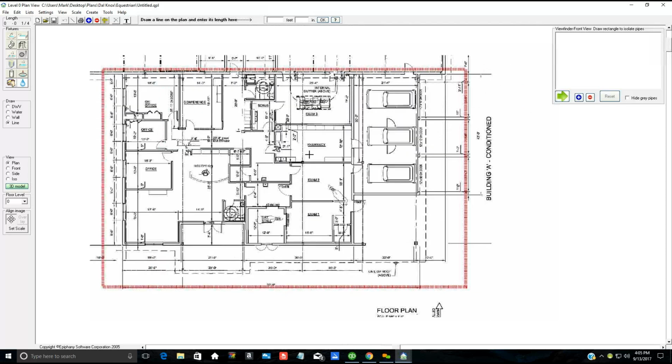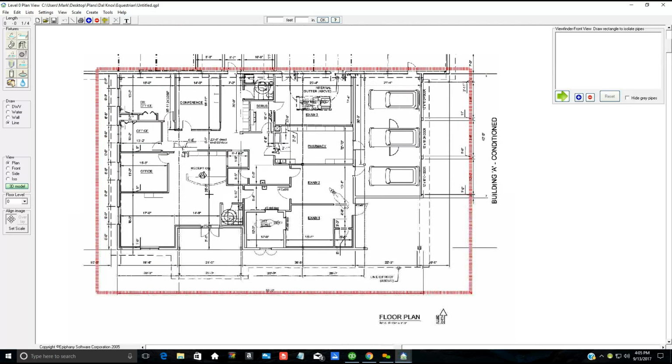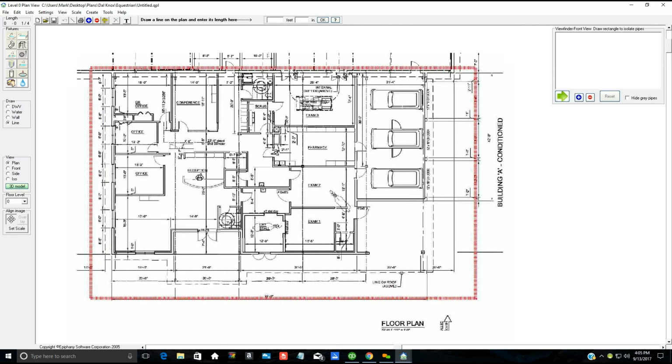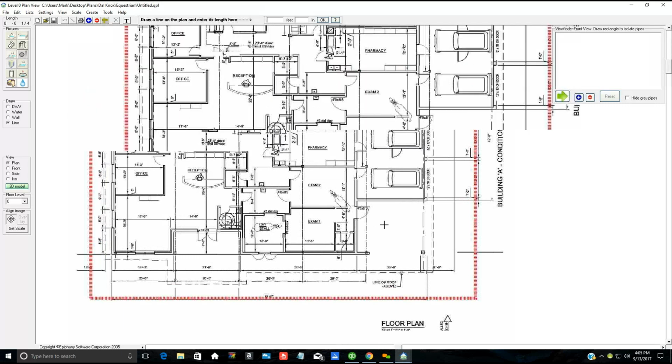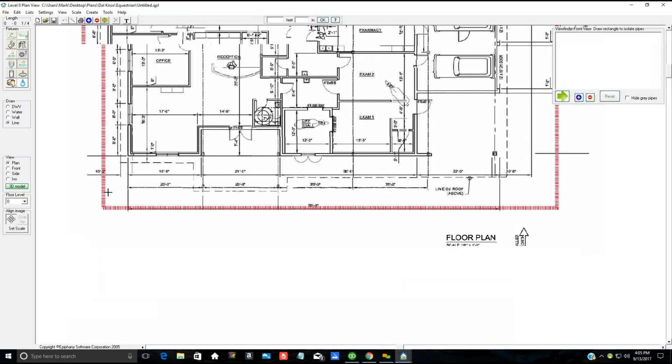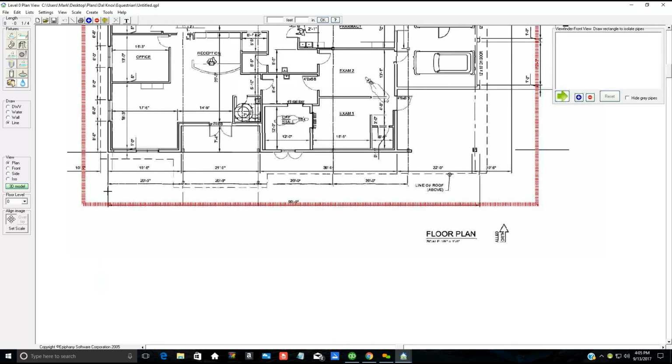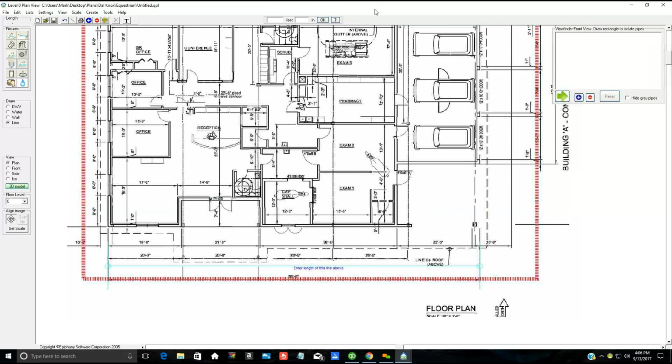and let's see if I can use this one down here. Okay, I'm going to start. I'm going to mouse down on the left end of it, and I'm going to release the mouse button on the right end of it. And now it's telling me to enter that distance in the box up at the top.